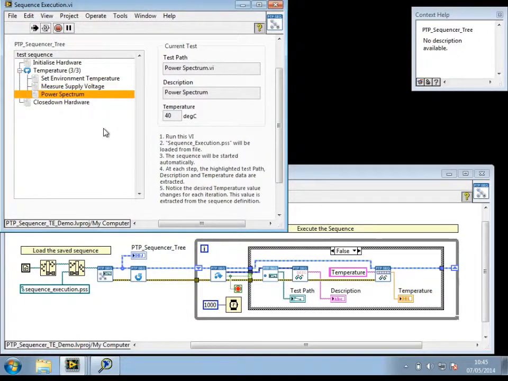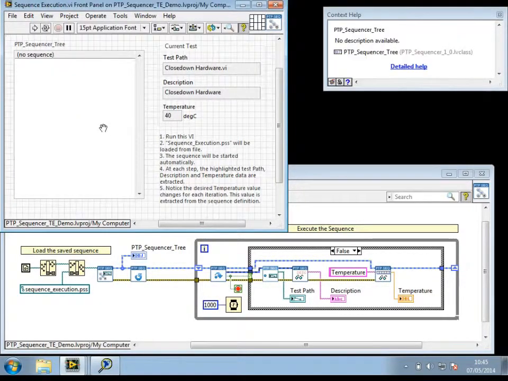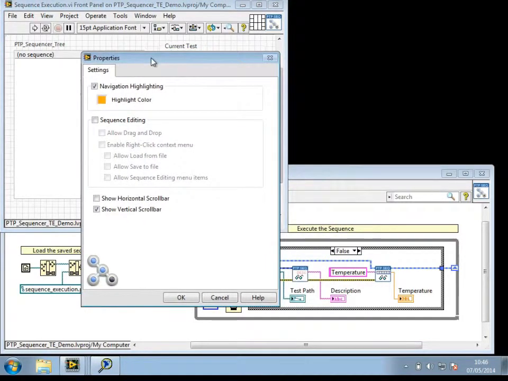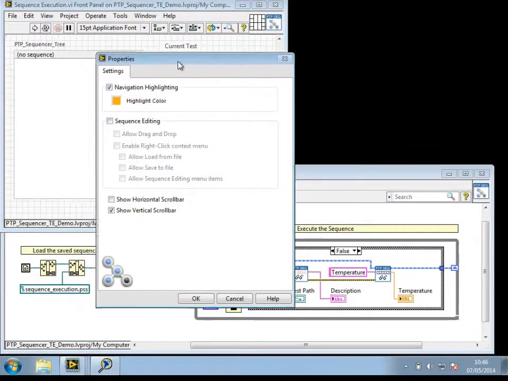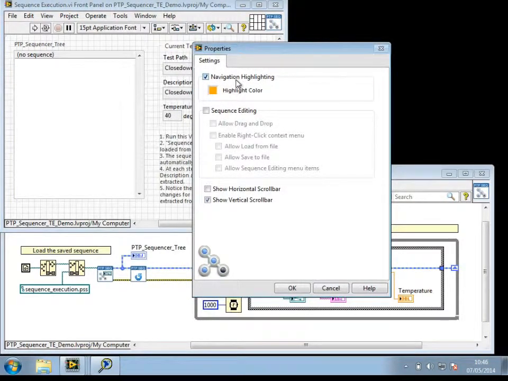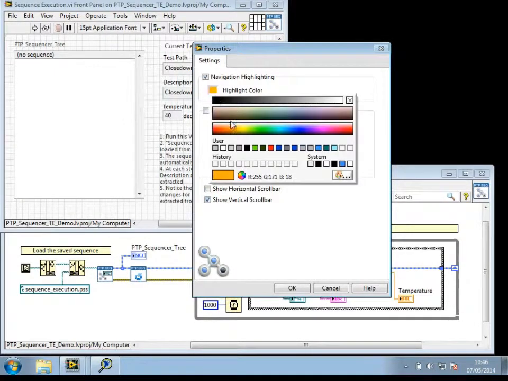So the automatic highlighting is something that you can turn on or off within the X control view. It's not something you need to worry about. It's all handled in the background by the X controls and the engine itself, and we can change the performance of this view here. So we're back into edit mode because the run is completed, and if we right click the X control, you see we get this properties box, and this allows us to define precisely how our X control will behave. So you can see that the only features on at the minute are navigation highlighting and the vertical scroll bar. So we can change the color of the highlighting, and we can also turn on the editing.